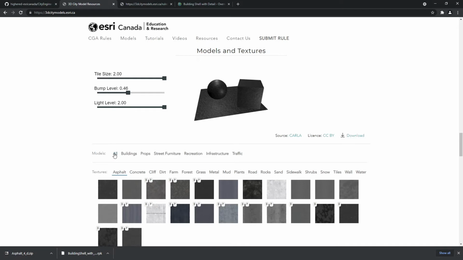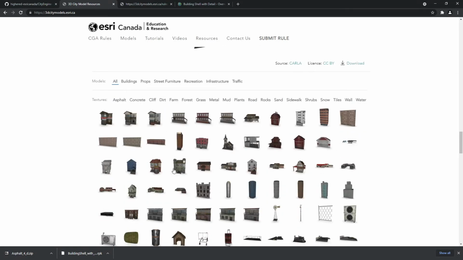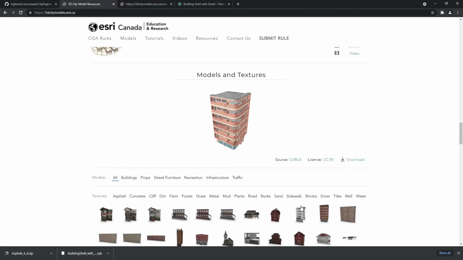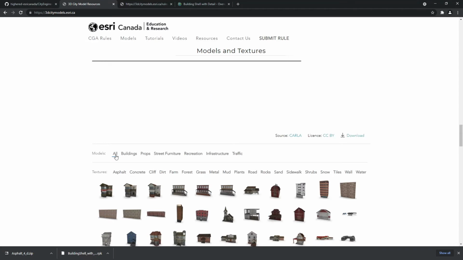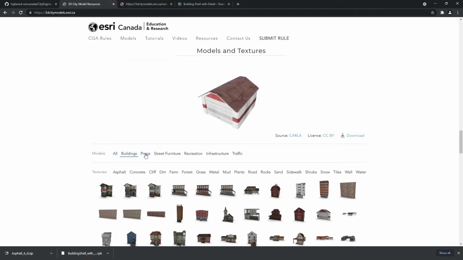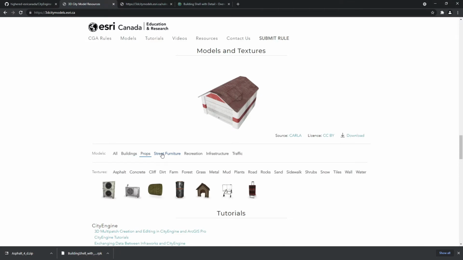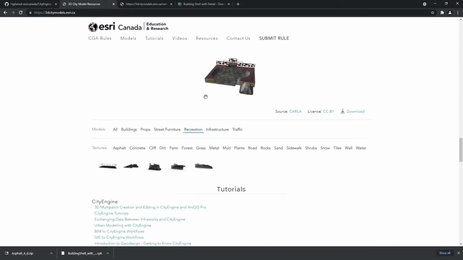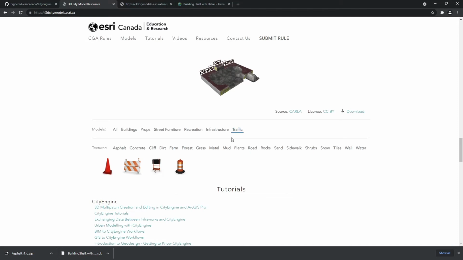In addition to the textures, though, we have 3D models. So those can be previewed here just by clicking on them and viewing them. Generally, they're divided into buildings, props, street furniture, so benches or bus shelters. Right now, recreation just has skateboard ramps, but we want to increase the number of models that could be of use. Infrastructure: fences, light poles, and traffic 3D models.